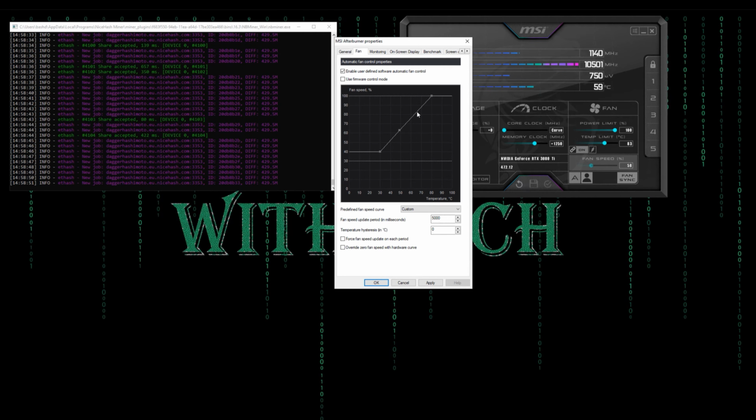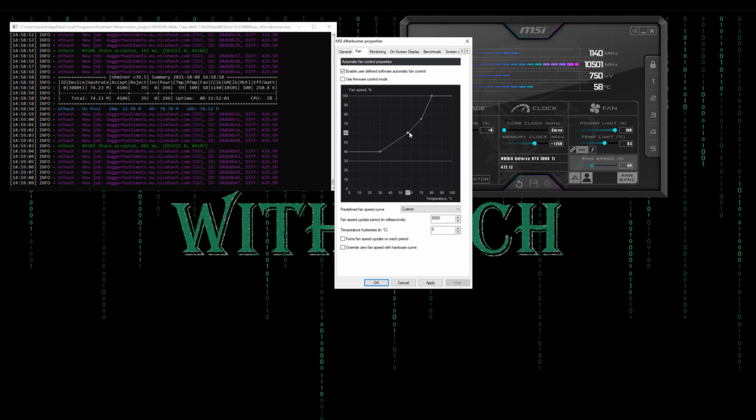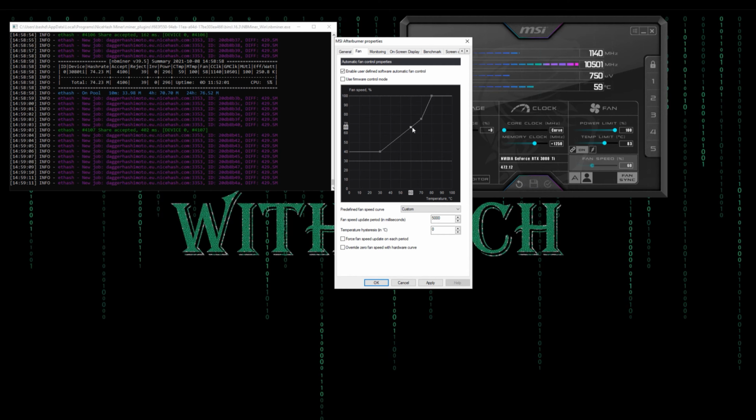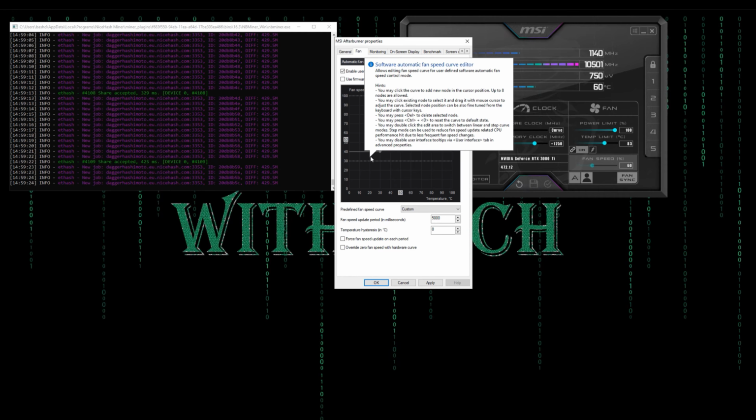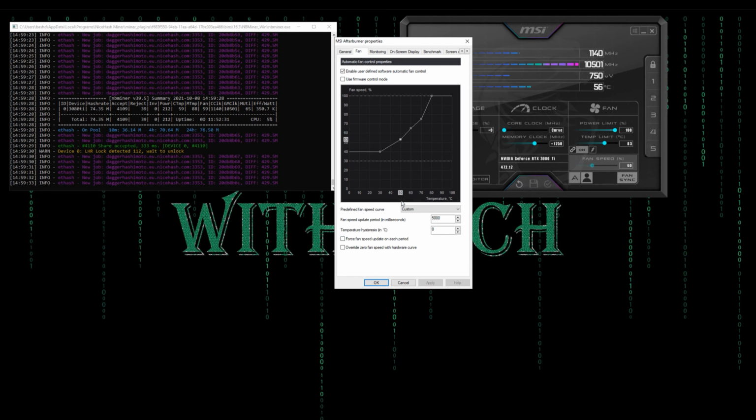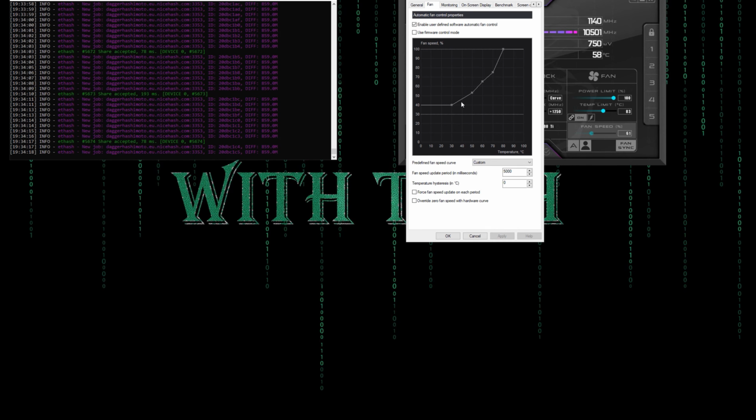Now what I want to do is I want the fan speed to be on 70% when the GPU temperature reaches 70, and when the GPU temperature reaches like 60, I want the fan speed to be 65, and when the GPU temperature reaches 50, I want the fan speed to be 53. This is the fan curve that I want. I'm gonna apply it.